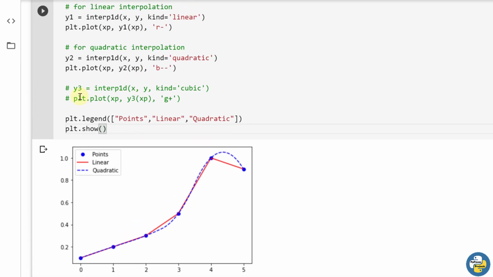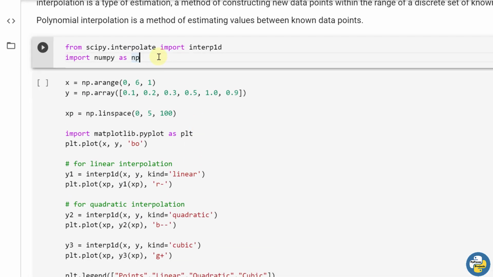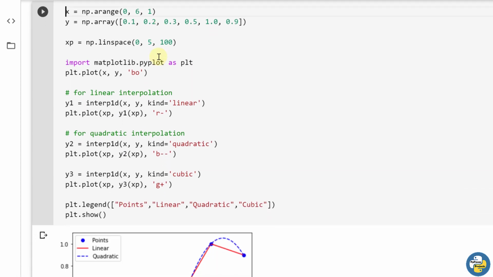Now let's have a look at a cubic interpolation. What this cubic interpolation can give. I have to add one legend here. Cubic interpolation. I have to run this code once.